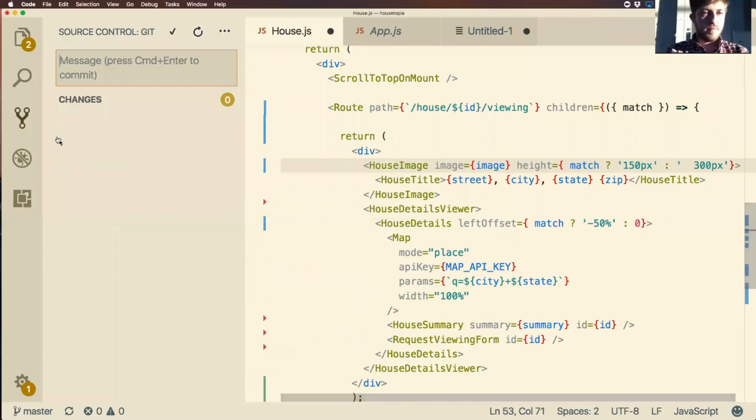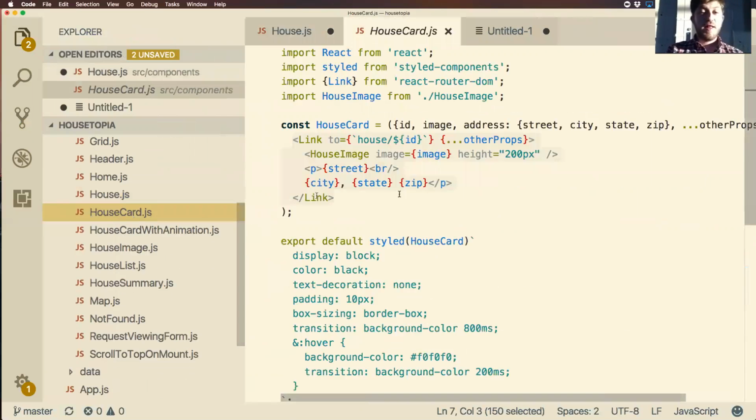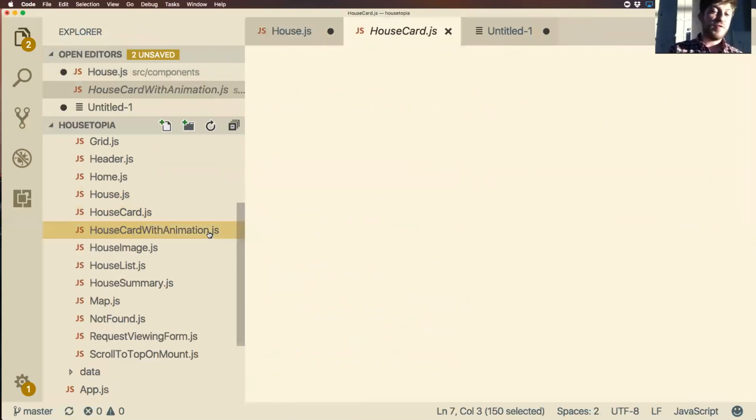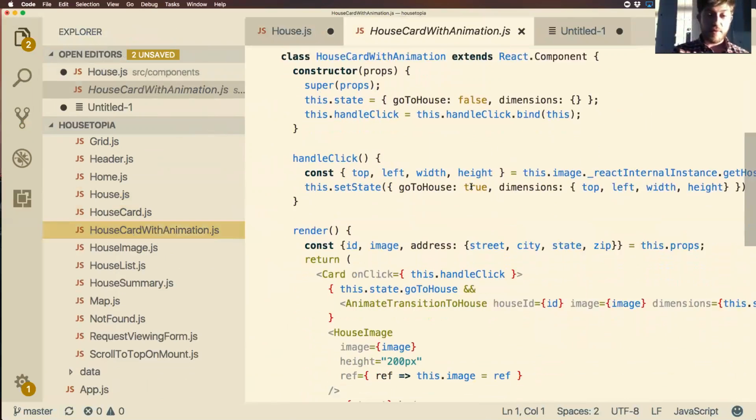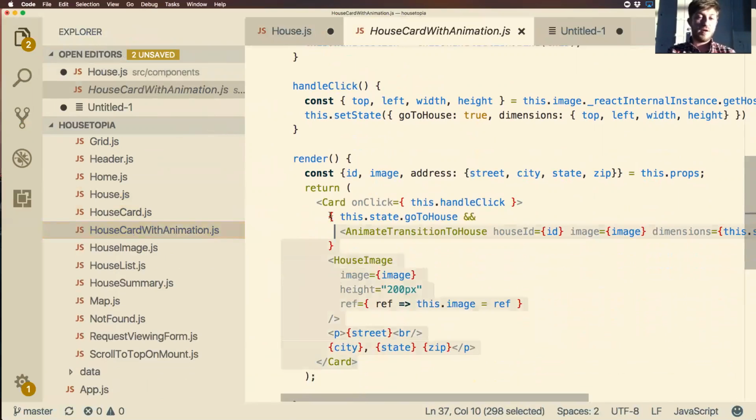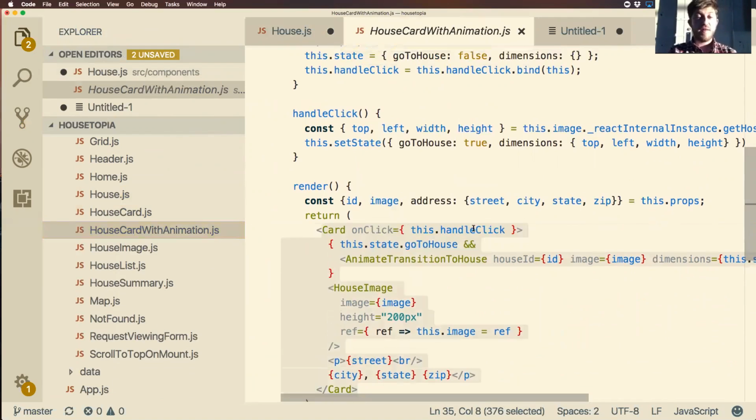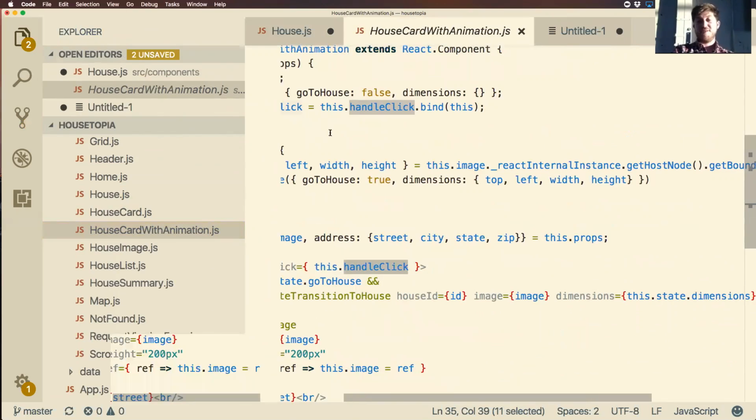Actually, I'll need that. So all of this happens in house card. And so here's our old house card. That's the one I walked you through. Here's a different one that I'm actually using now in the final version. So it's called house card with animation. So it's obviously a little bit more complicated. It still renders the card that has all of the styles for the original card. And whenever you click on that, instead of using the link component like we were using, we actually handle that within this component.